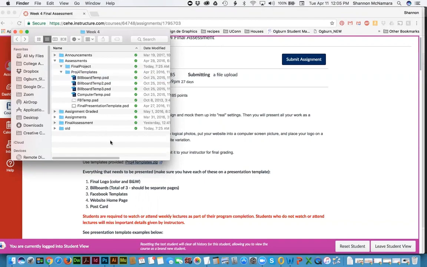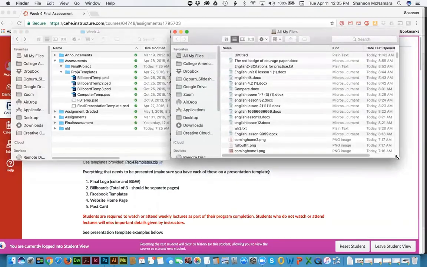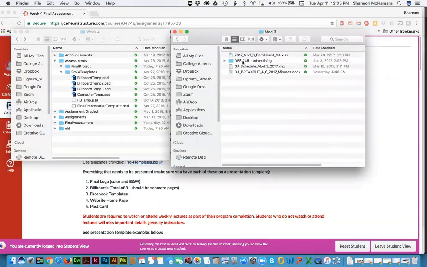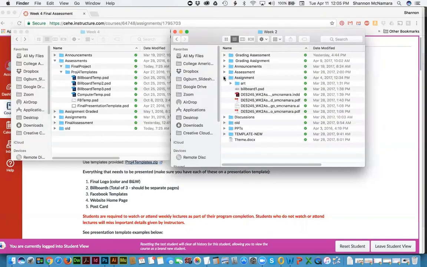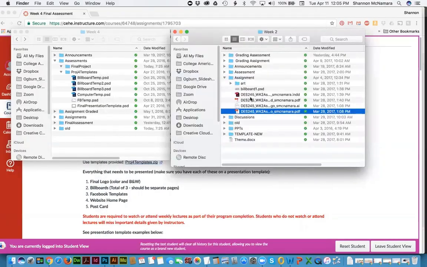So what you're going to need to do is pull up all of your previous assignments. This is where keeping things in a logical order and in folders where you know where everything is really makes the most sense. So let's look at what we need to do first. We have to grab that final logo, and we need to make it color and black and white. So I know I worked on my final logo in week 2. I believe it was the assignment. Yes, in the assignment.